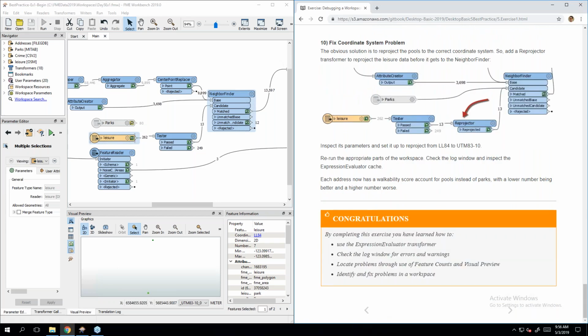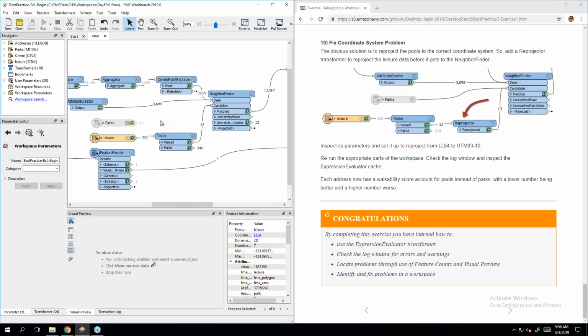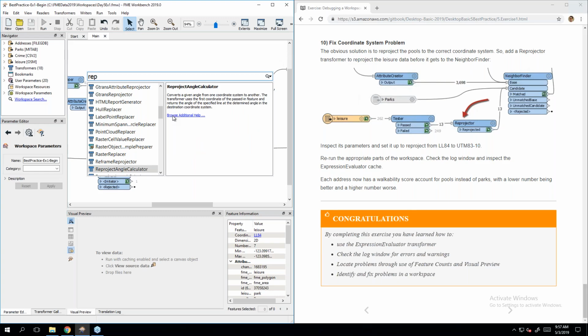So because we've identified that the issue is a coordinate system mismatch, we need to reproject our data. And so to do that, we can reproject our leisure layer and we'll put it into UTM so it matches. And we can do that in a few ways. In this case, we're going to use the reprojector transformer. So go ahead and add one of those into your workspace by typing on the canvas reprojector.